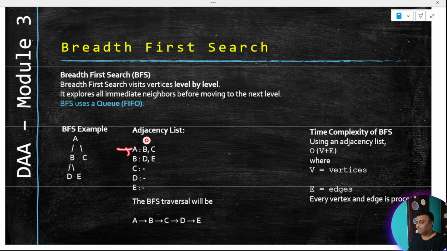So A will be connected to B and C, therefore you will create this 2D array like this, where this will be your total number of nodes or vertices in your graph or tree, and this will be the number of edges that it is connected to, or names of the edges that it is connected to. A is connected to B and C, B is connected to D and E, and the rest of them are not connected anywhere. Now the BFS traversal will be simply this and this, that's all.